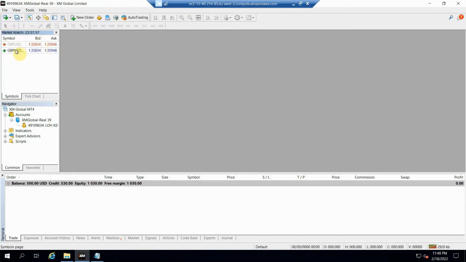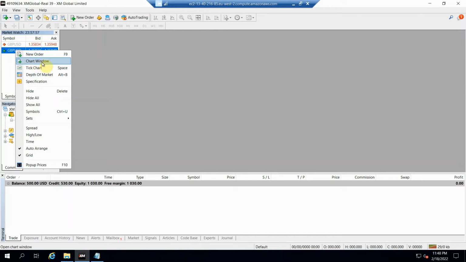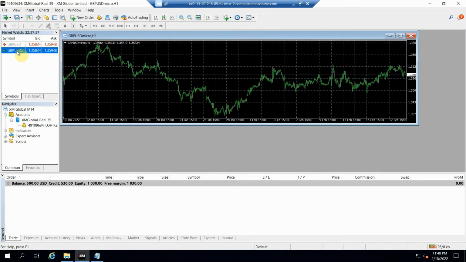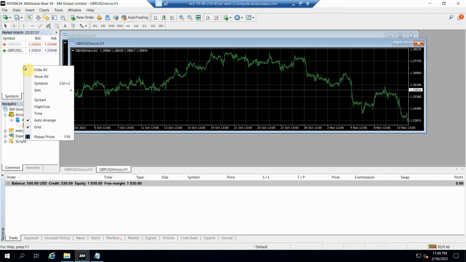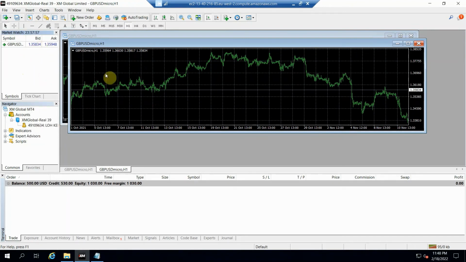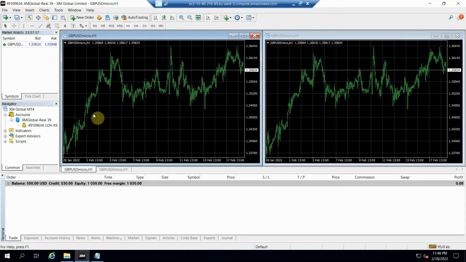Right, so this one you need to right click, click chart window two times, 1, 2. Okay, so I prefer you just show one symbol. So this is for a standard account. You right click and hide all. Okay, after this, you have two charts here. You tile the chart so that you arrange it at left and right.